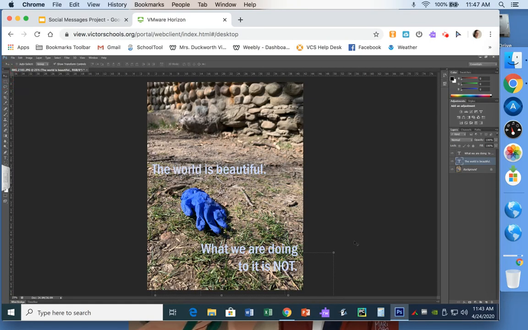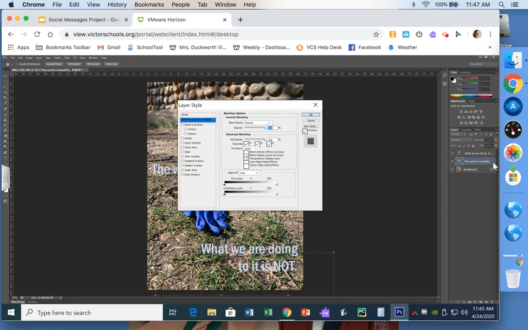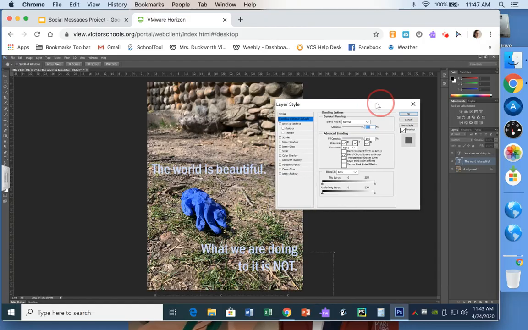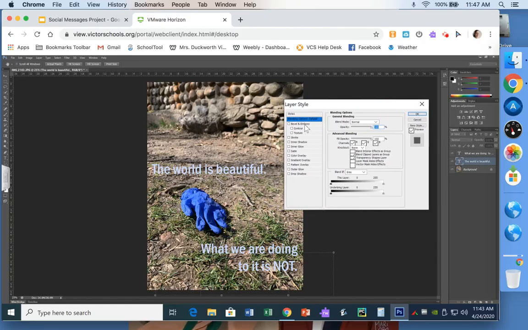So once you have your fonts picked, you have your placement, whatever. The last cool trick I will show you is if you're over here, hopefully this works on this PC. If I'm on this World is Beautiful layer over here on the right, and I double click, I get this window that comes up that's called Layer Style. I'm going to move that window out of the way. And here I can add these fun effects.